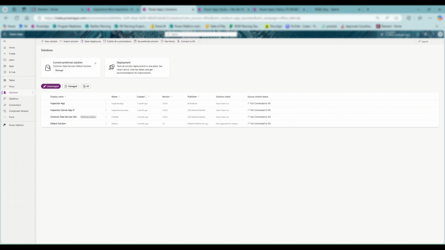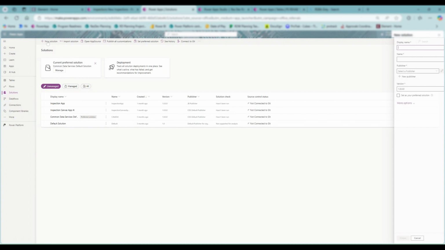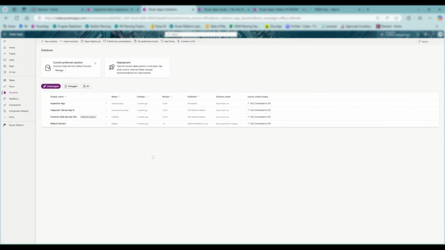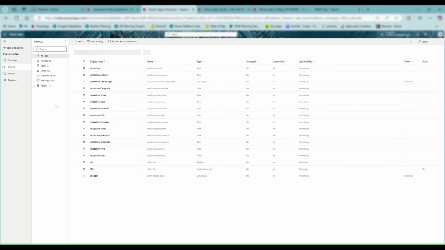Ideally, if you're creating any kind of solution involving apps, tables, flows, you'll want to consolidate all of that information into a solution. And if you haven't created a solution already, it's very quick. You just click New Solution, give it a display name. You may need to create a new publisher, and then click Create. In this case, we already have a solution created called Inspection App, so we'll open that up.